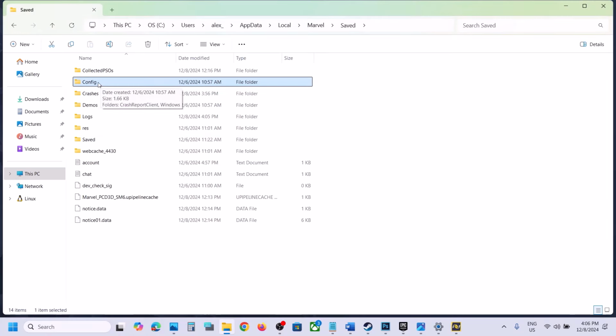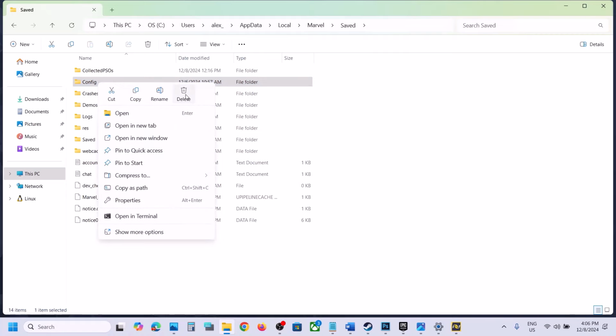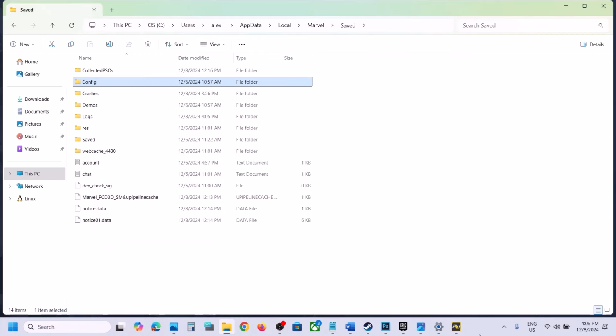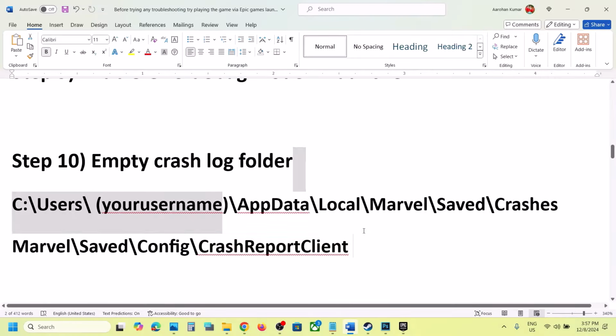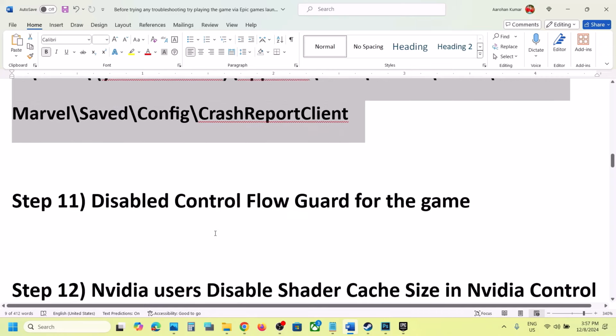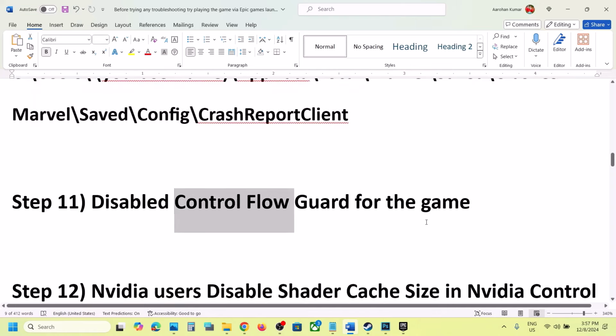You will lose all the saved settings, so you can make a right click and then delete the config folder and then check. This has worked for many players, so it might work for you. So try this. Next step is to disable control flow guard for the game.